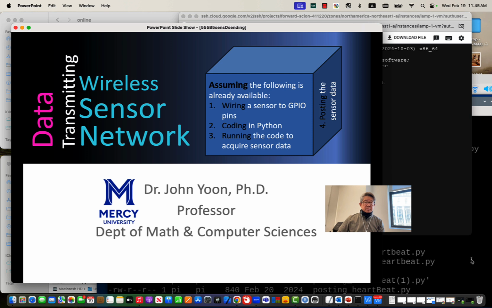Hi everyone. Today we will look at the data transmission. The sensor data that's captured from your Raspberry Pi needs to be posted at the cloud server. That's what we are going to do today.